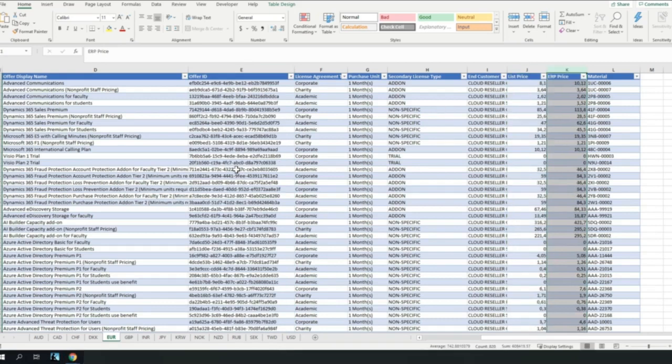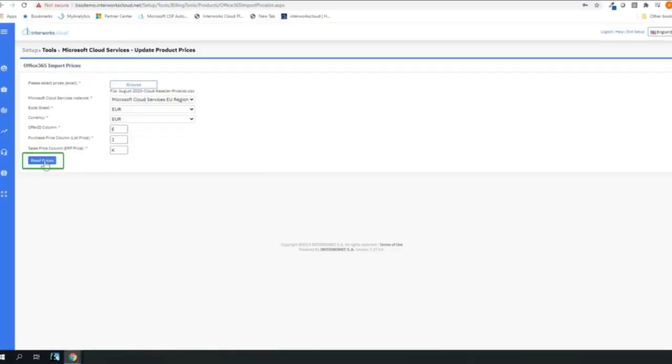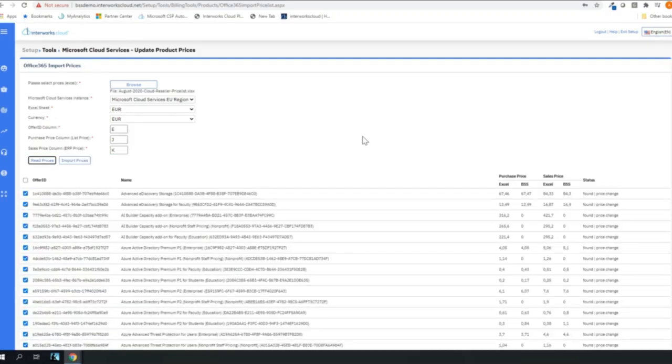It is always a good practice to check them before running the update, because at some point Microsoft might change the layout of this spreadsheet. By pressing the Read Pricing button, the system will parse the Excel file and will check for inconsistencies between the prices that you already have for the offerings in your BSS against the prices that are in the Excel file. For example, for this product here, you can see that these are the old prices and these are the new prices from the Excel.